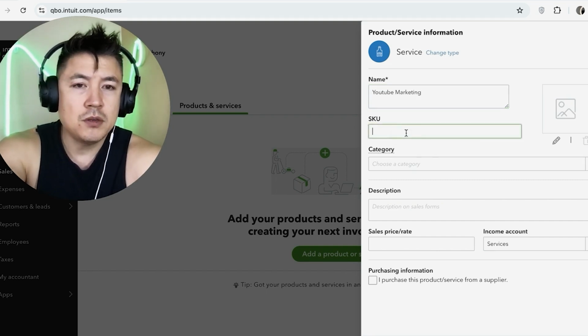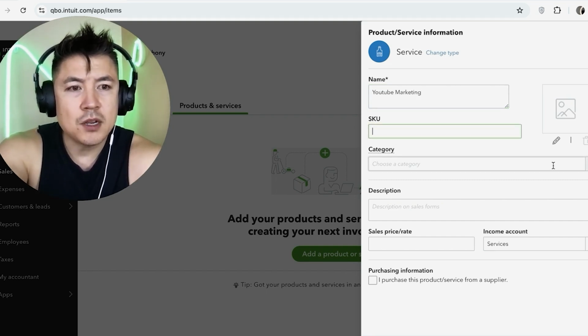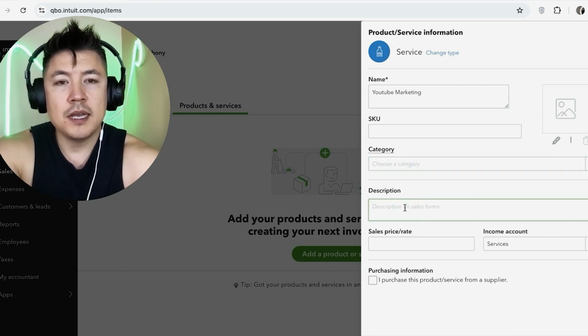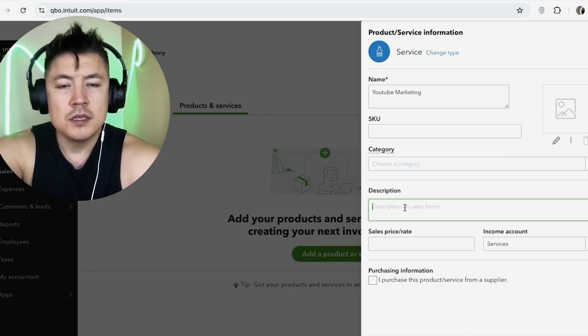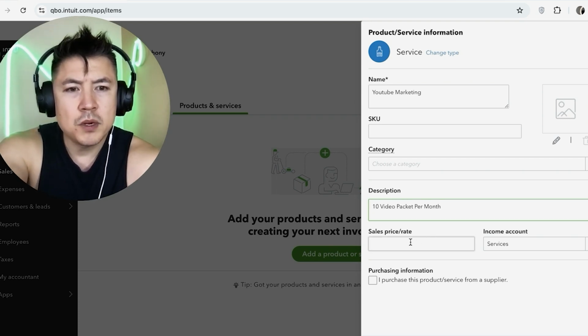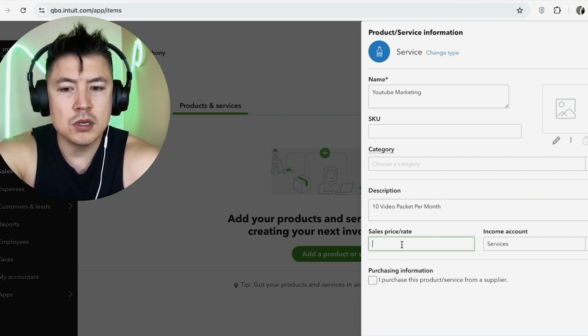Okay, if you have a SKU, you can go ahead and enter that there. You can choose a category, if you set up categories in your QuickBooks Online. You can write a description for the product, and this is going to be a description that your customers receive. So let's say 10 video packet per month. Okay. And then we want to go ahead and put the price. So let's say that we charge $3,500.